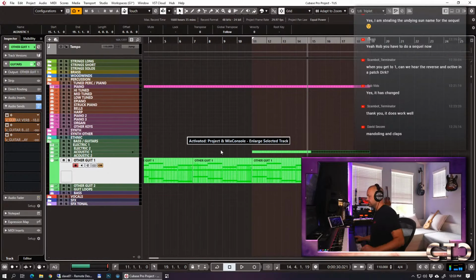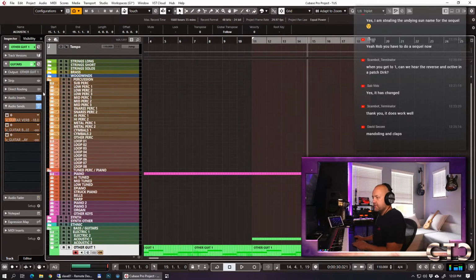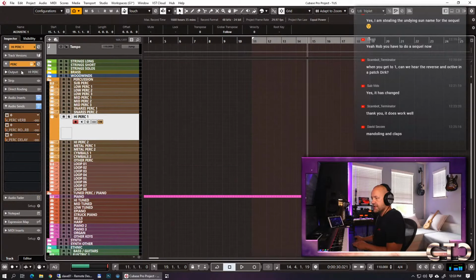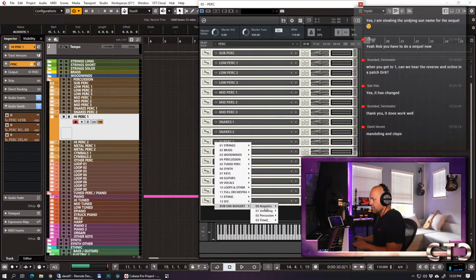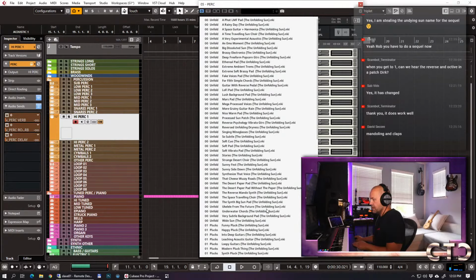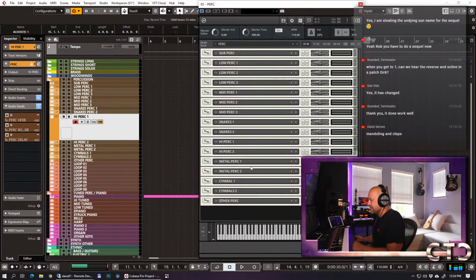Make the visible bigger. Yeah, percussion. We need a little bit of percussion stuff. So let's start with some claps. We're gonna load these into the percussions. I'm so happy that at least I didn't name it Undying in my QuickLoad. So I did good on that.